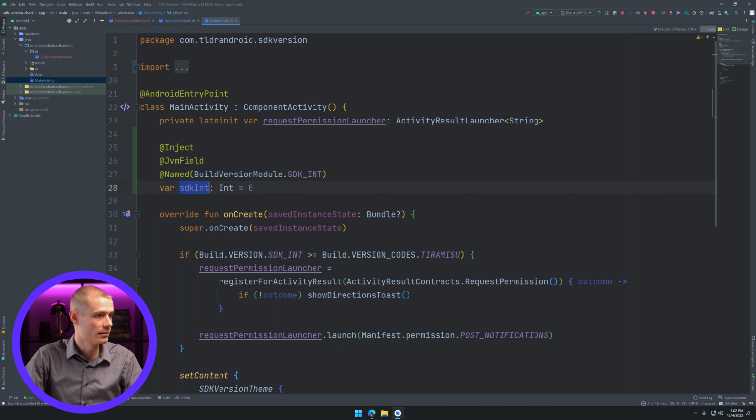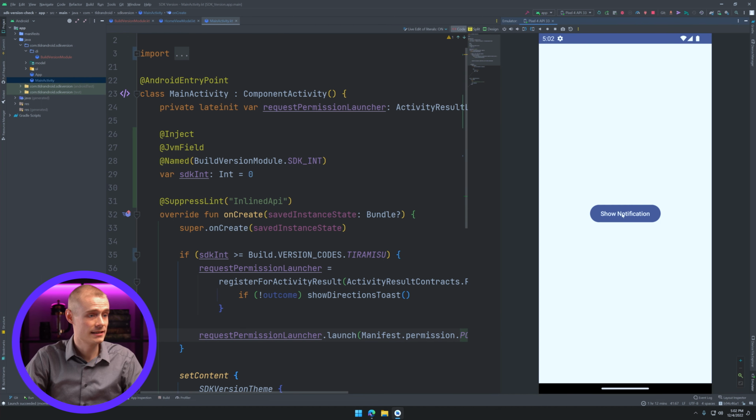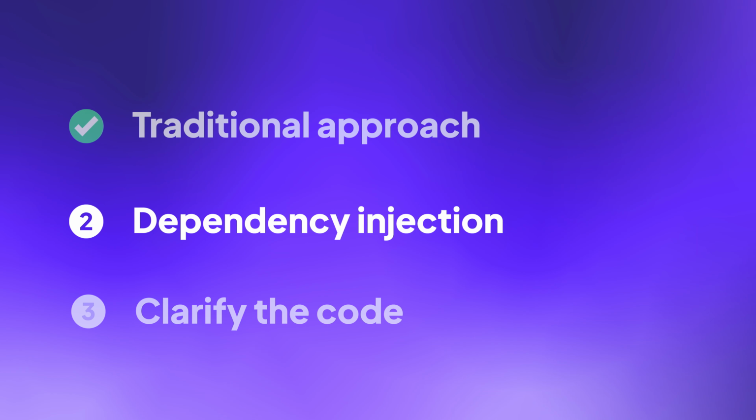So now let's go back and replace this constant with the variable we injected, and then suppress the linter. Everything's looking good on this side. Let's go ahead and build the application and make sure that it functions just as it did before. My application is built, and if I press the show notification button, you can see I'm getting everything just as I did before. So functionally, there have been no changes, so that completes this step.